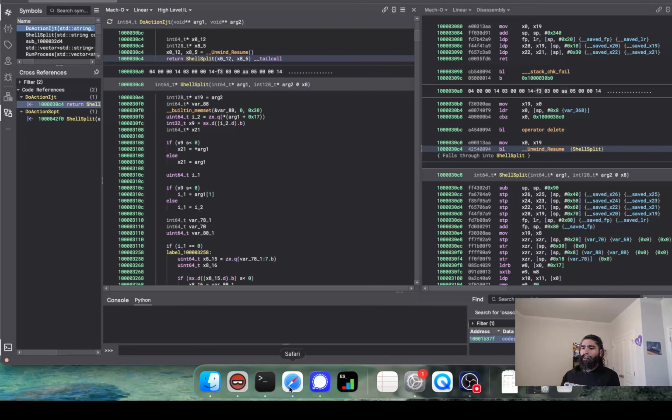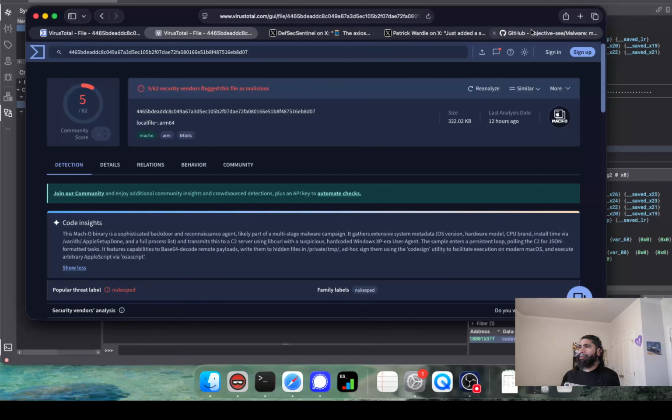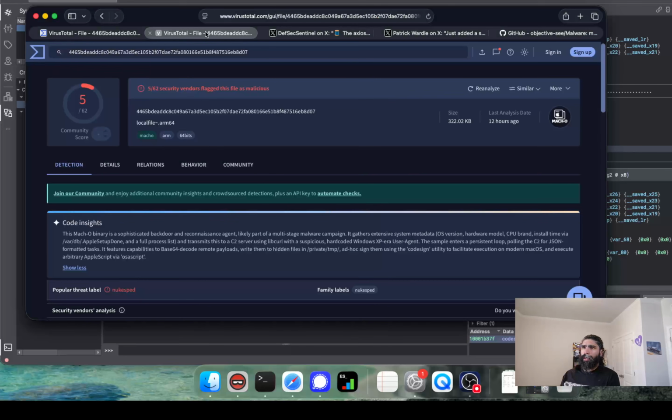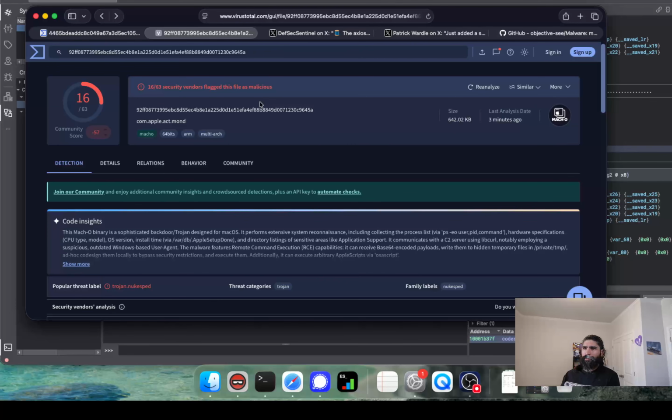Again, if you're interested, you can grab this from GitHub. What was it called again? WaveShaper. So of course, Objective-C samples, easy to get. And yeah, I just looked at the ARM slice of the binary that's all over all the blogs right now.